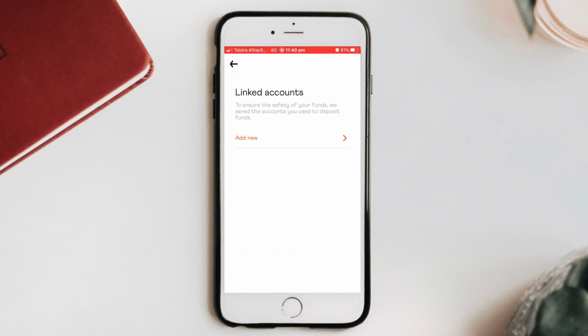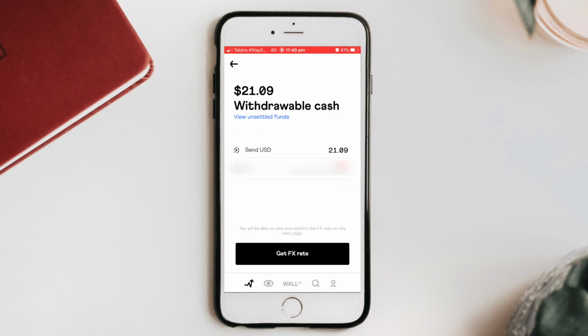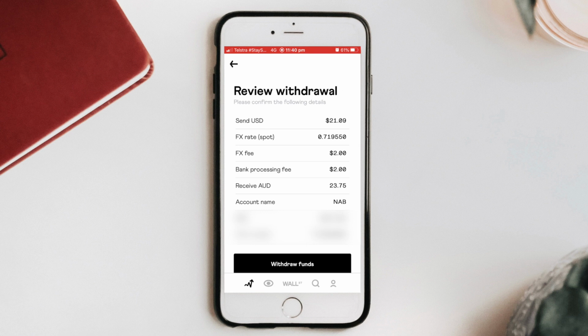And this process will be very familiar to anyone from Australia. All you'll need to do is put in the account name and add in your BSB and account number. Once we've got the account made, we confirm the amount we'd like to withdraw and then click Get FX Rate. Now here we get a breakdown of the foreign exchange rate, as well as all the fees that are involved and the amount of Australian dollars we're going to receive when the time comes.